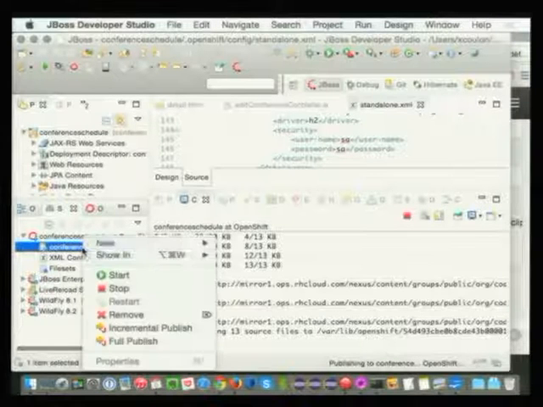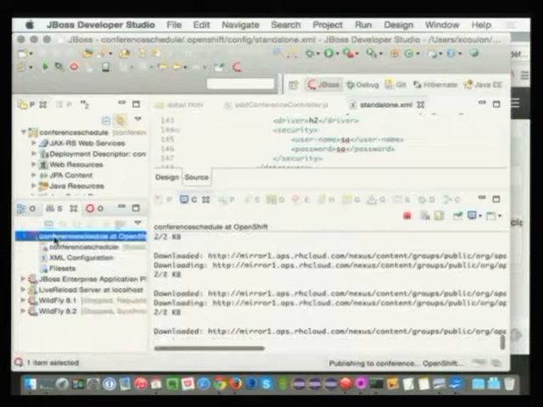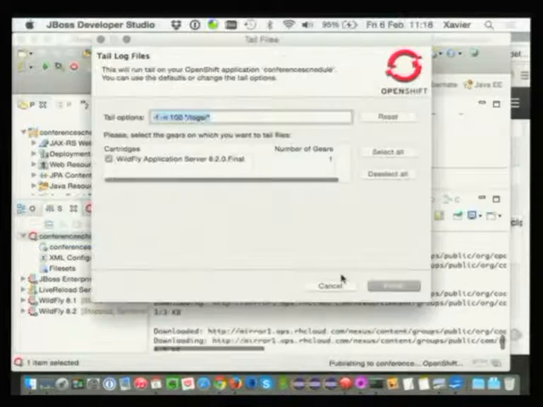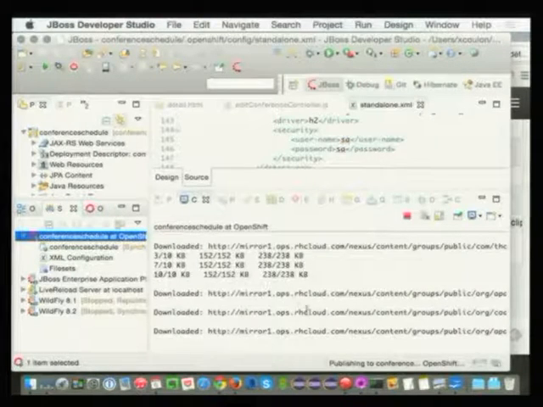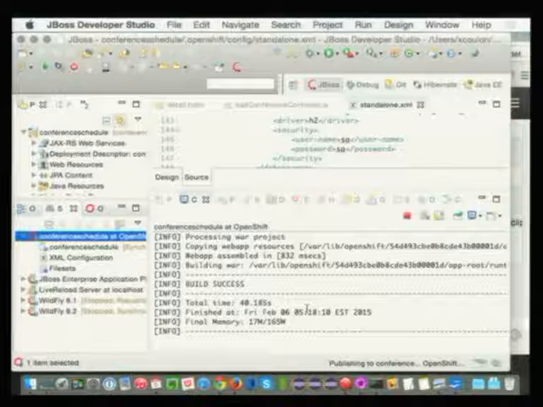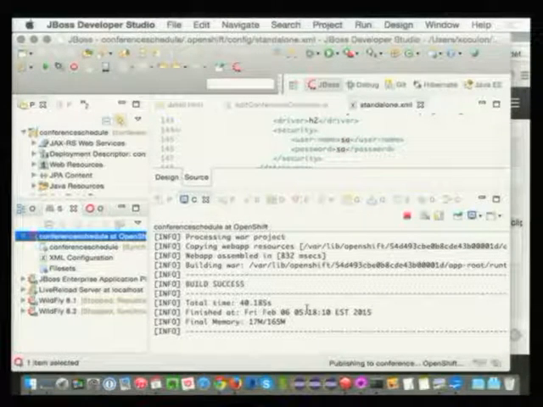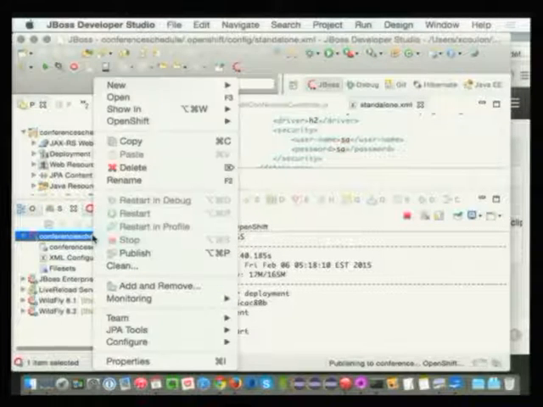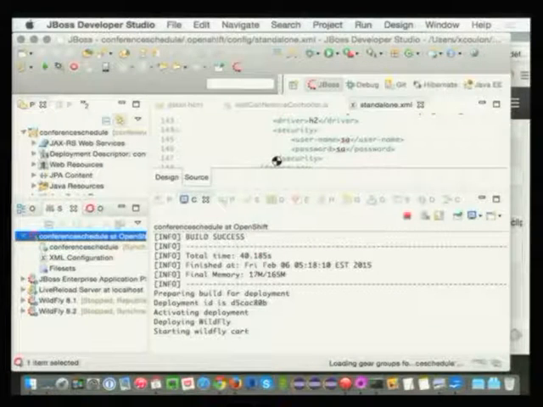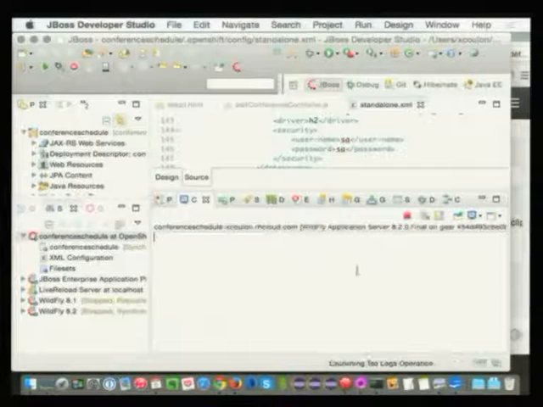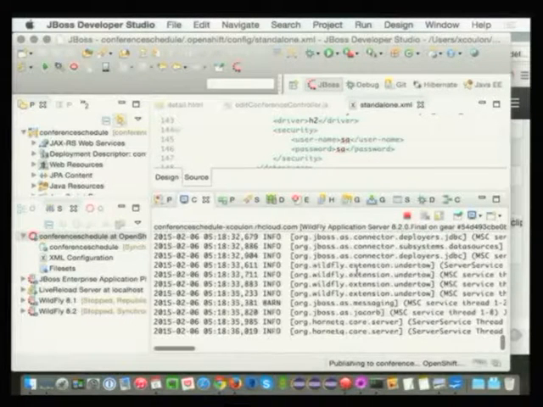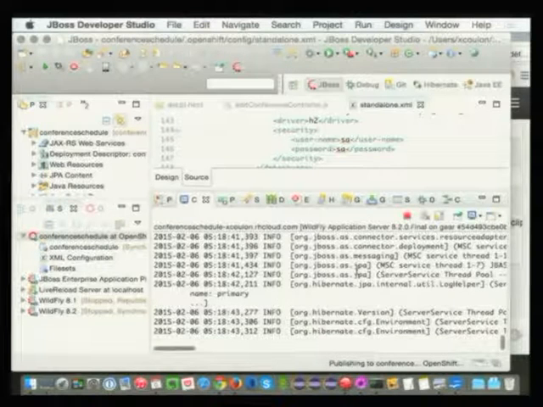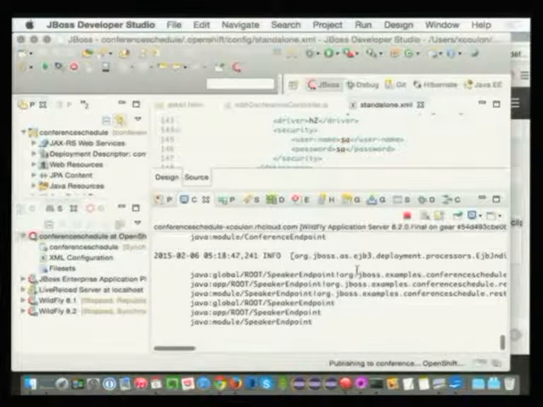And what I can show as well, and this will probably be the last thing I show, is that I can tail files. Let me just wait until this thing is done. Okay, so the WAR has been built. It's going to be deployed on Wildfly, and Wildfly is going to restart. Now, these are the build logs. What I'm going to show now are the server logs. This is using SSH again, and these are the logs of Wildfly and OpenShift in real time on your machine. So if you want to know what's going on on your server, that's the way to do it.